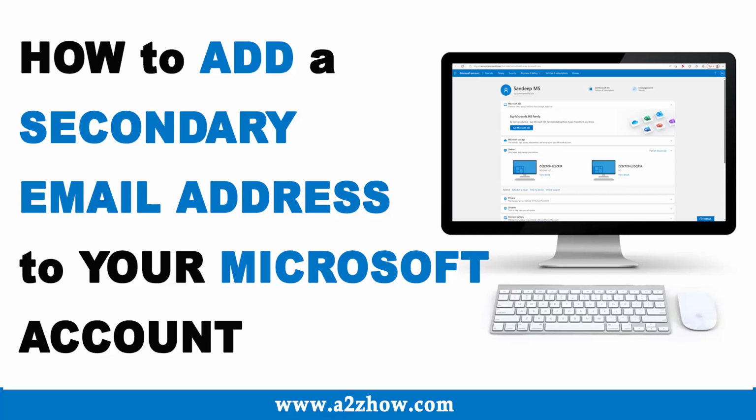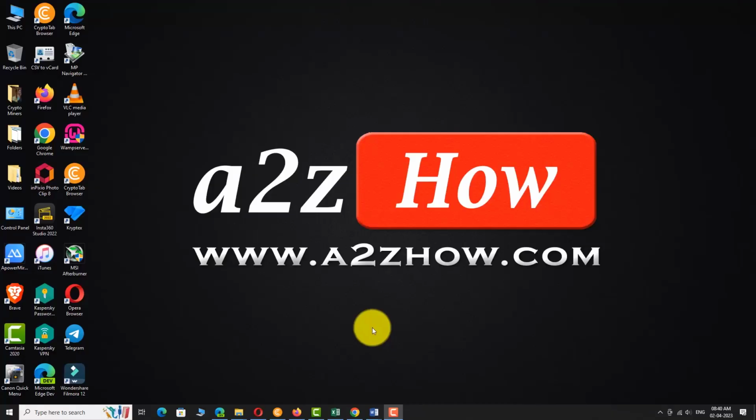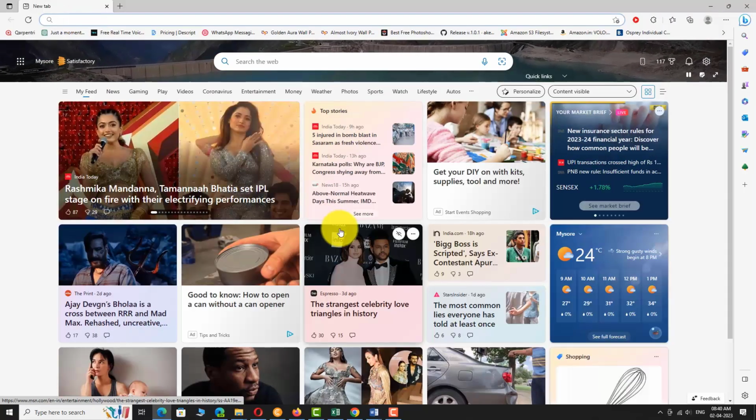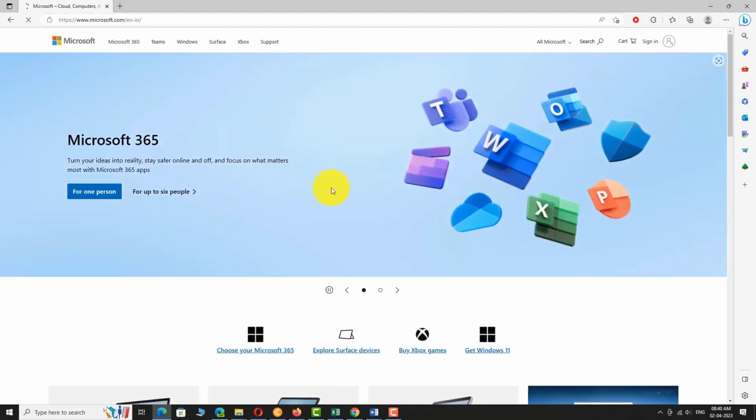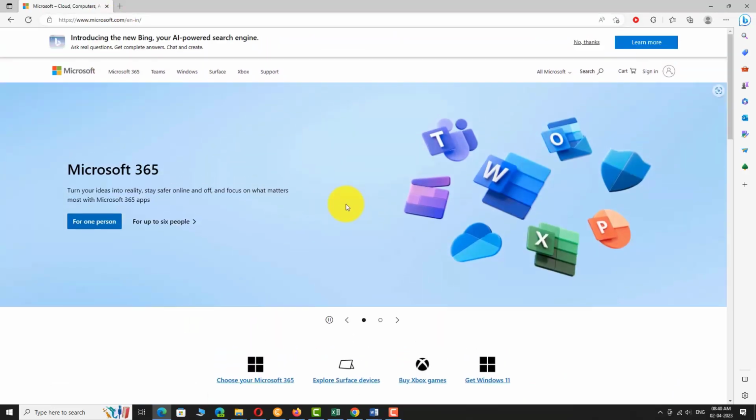How to add a secondary email address to your Microsoft account. Open your favorite browser. Go to Microsoft.com. Click on the Sign In button at the top right corner of the page.